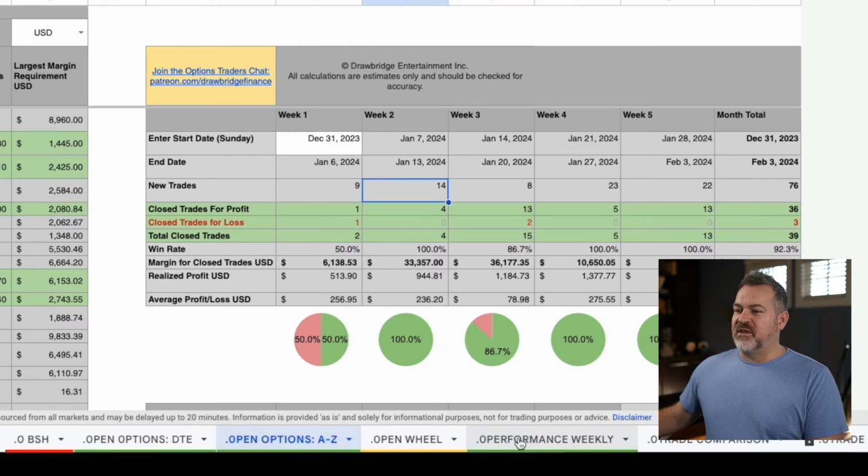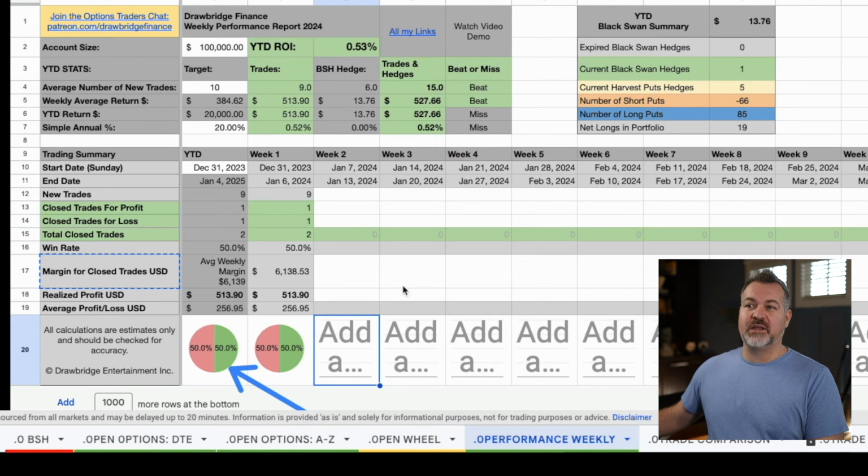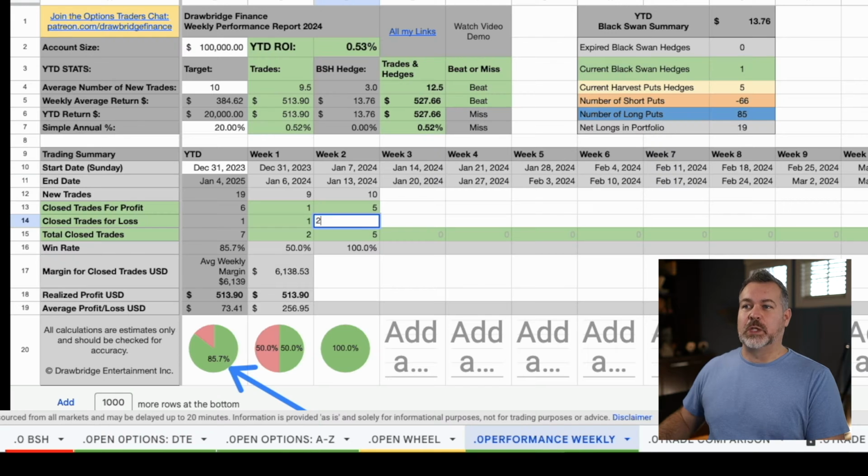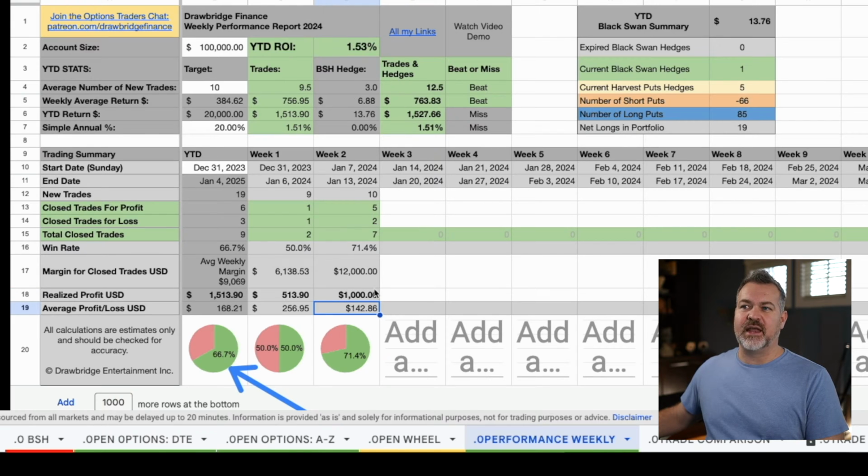It's simple enough to do that. I mean, I could just type in the information if I wanted to, if I could use the performance weekly tracker to track whatever I wanted. I could say I put in 10 trades this week and I closed 5 of them for profit and 2 of them for a loss, and the margin that I recorded was $12,000, and the realized profit on that was $1,000. I could easily just enter that in the white cells, but there's a simpler way to do that.